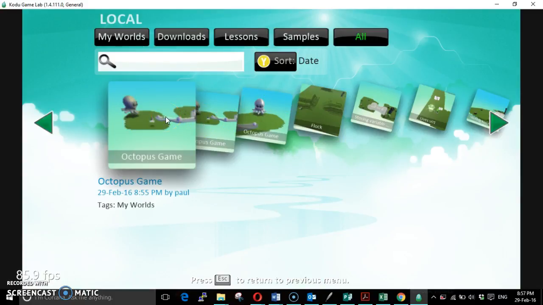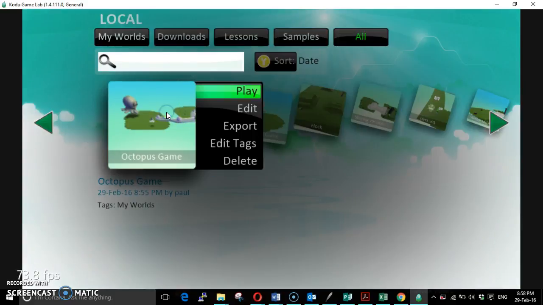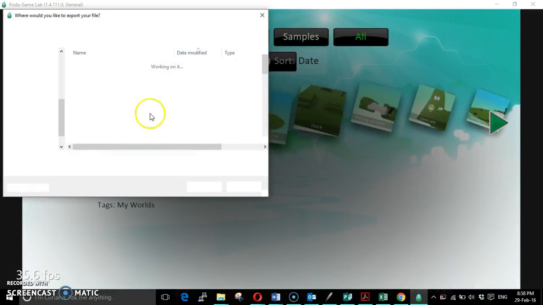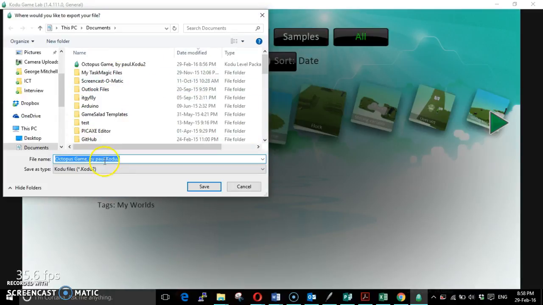So that's how exporting works. It's just click export and then it will think, and then you select the file and you can give it a name, and there we are.